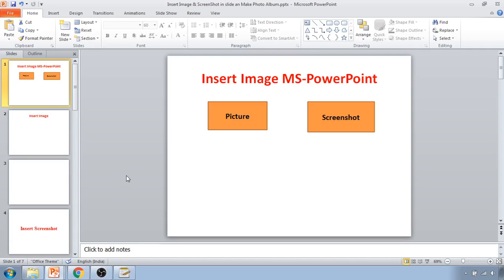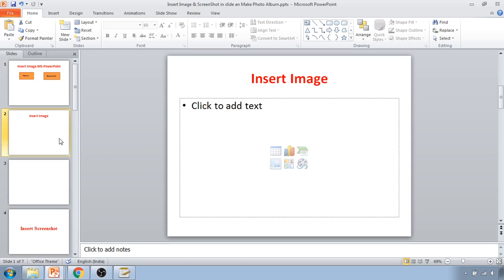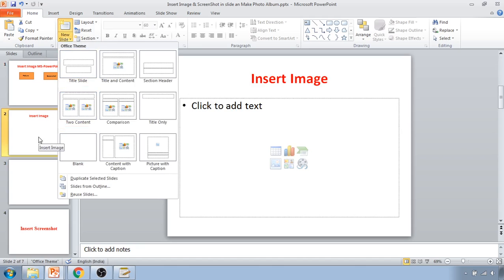Hello friends, in this video we are going to learn how to insert an image and how to insert a screenshot. First we will see how to insert the image. For that, whichever slide you want, you can take. So here there are options available, you can select any of these.